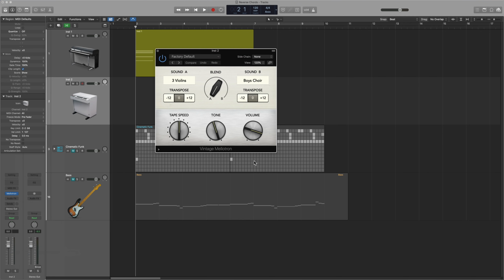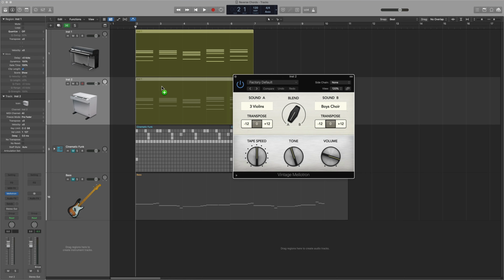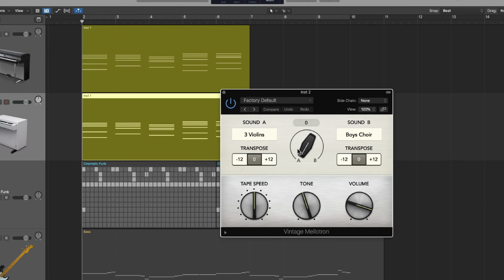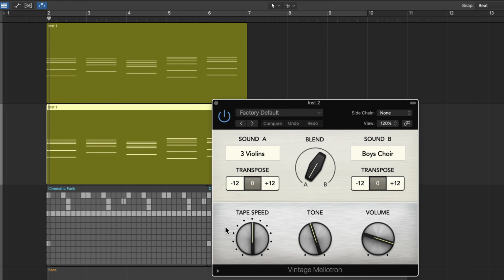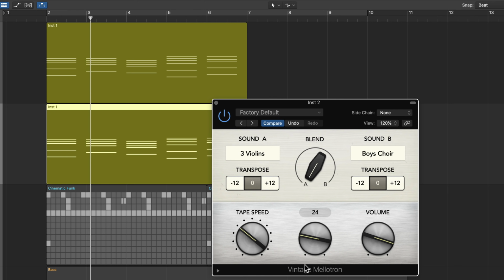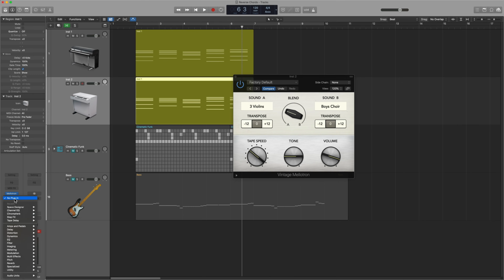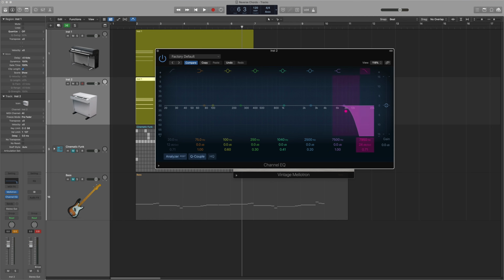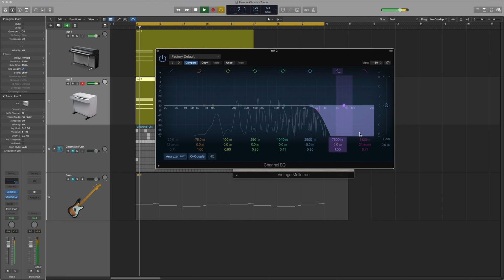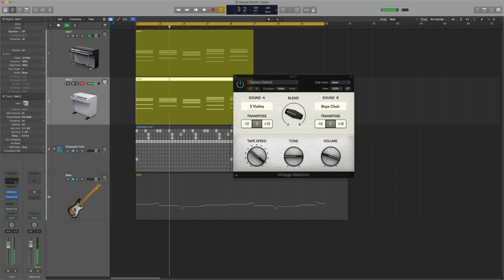On the duplicate, I'll create a mellotron. Let's go with the mellotron here. Let's duplicate these chords down, and I'll dial in a setting that I like. It's a little bright for my taste, so I'm going to throw a little EQ on here just to scoop out some of that high end. Cool. I'll pull down the volume as well.